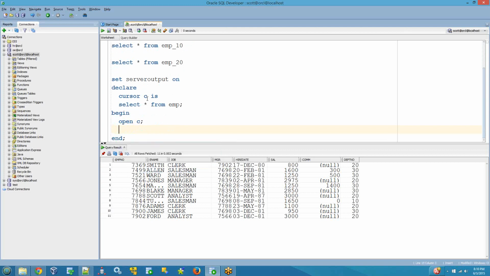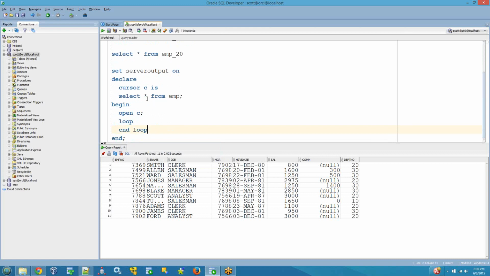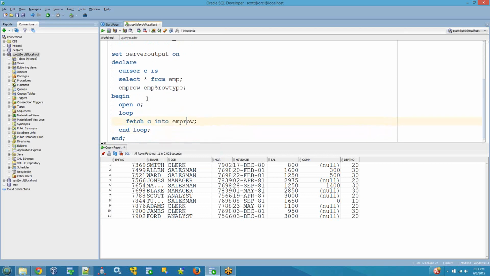Open C. Now I need to execute a loop, and fetch the data into the EMP_row variable. I'm declaring a variable of EMP%ROWTYPE, which is my table. So now I have the data in this variable. How many rows do I have in this variable for every fetch? Only one row.